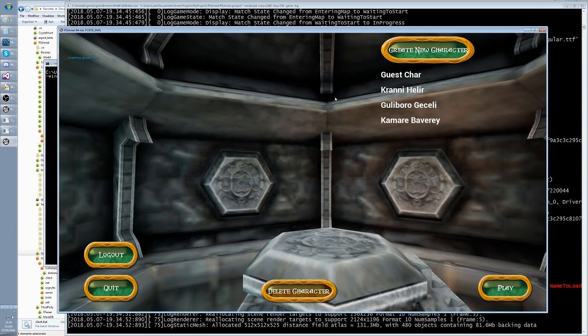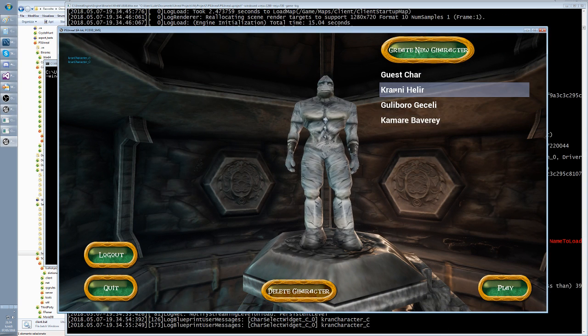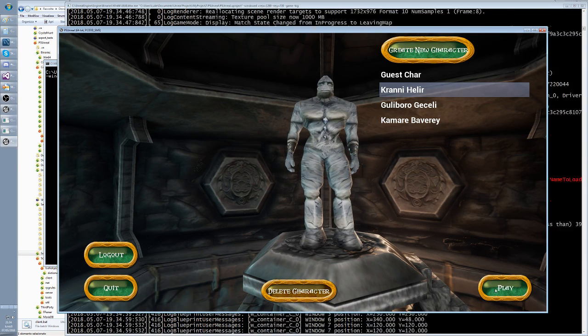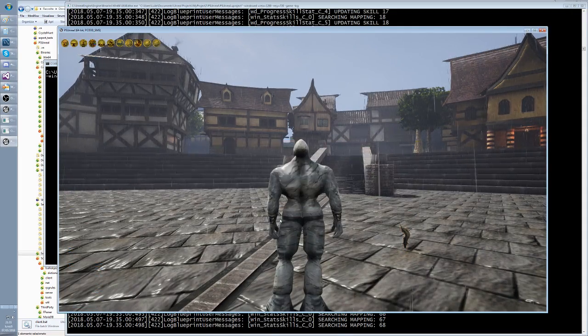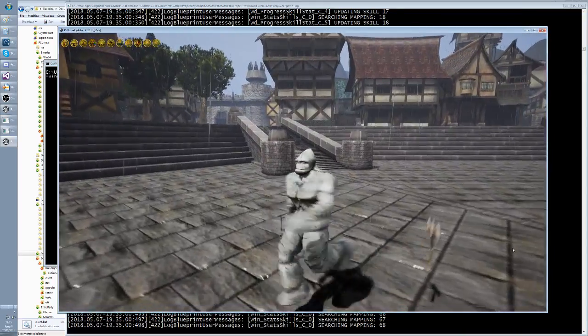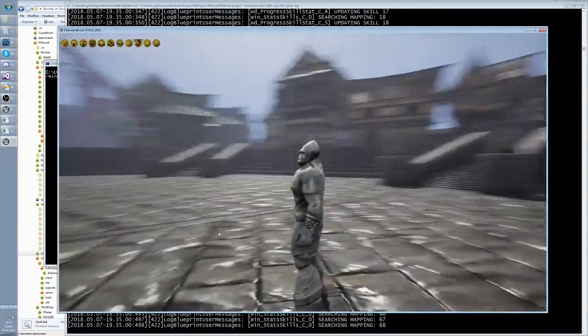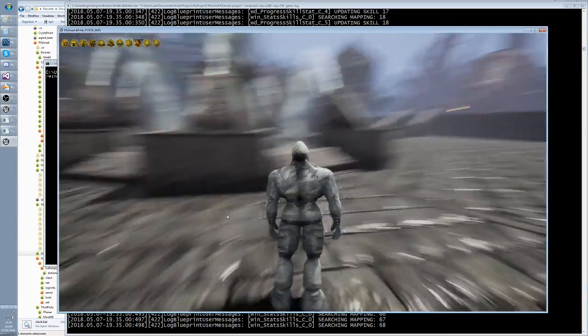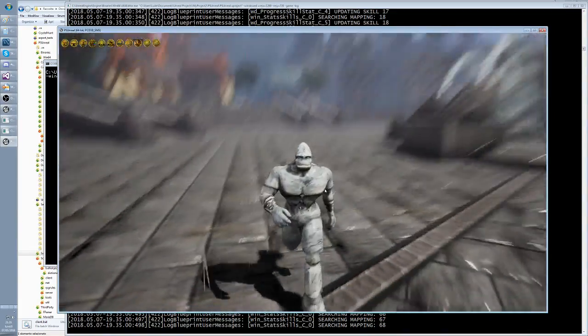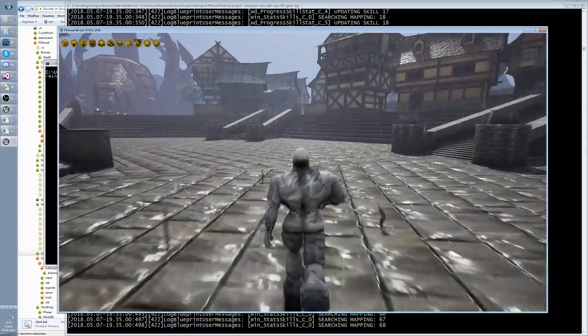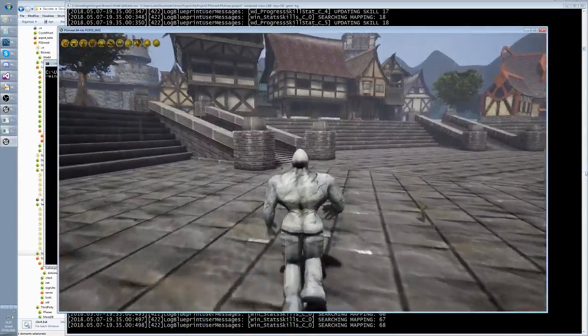So let's just log in with any character and see, like this one. Well, we can even take the main one. Okay, I don't know what this is, but we are in. We get a kind of a weird message that we have to check, but at least we are in, and it seems that everything is working as expected.